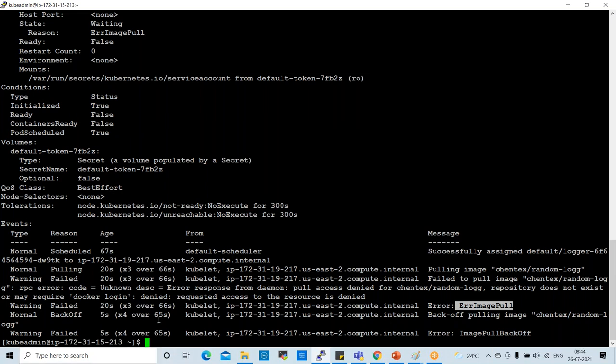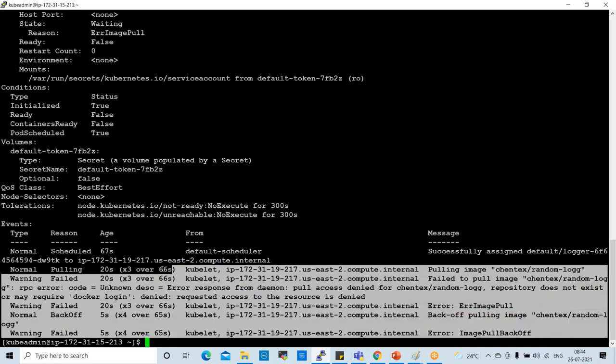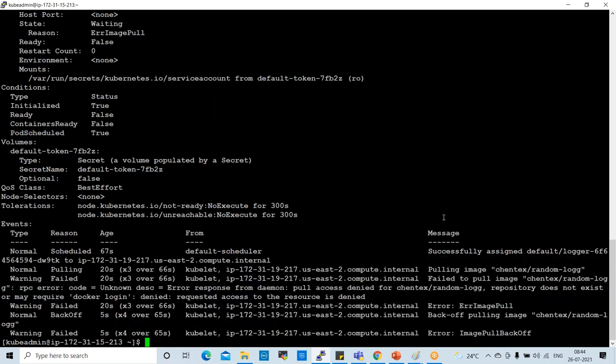So normal back off pulling image syntax random one log, warning failed. These are the logs we get normally when we want to troubleshoot the pods or deployments. We need to describe the deployment or pod. By doing that, you can identify easily like this.